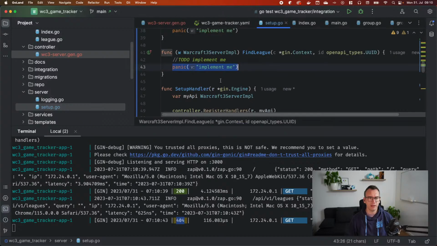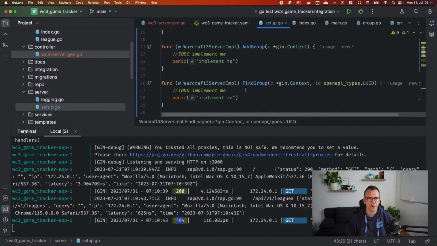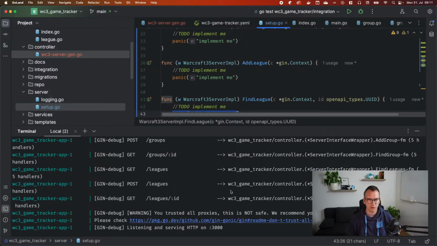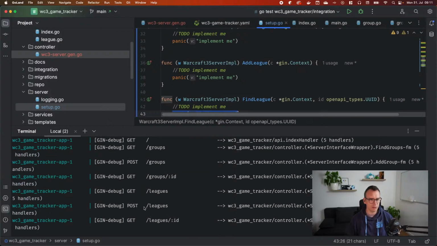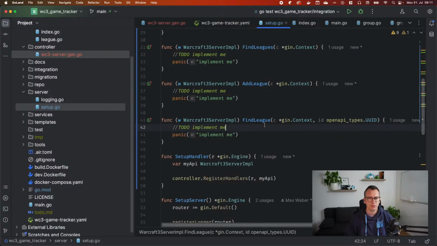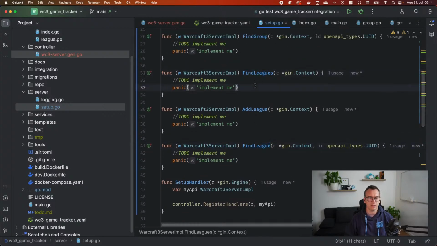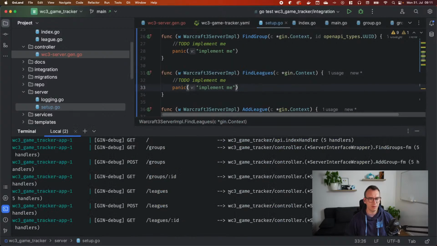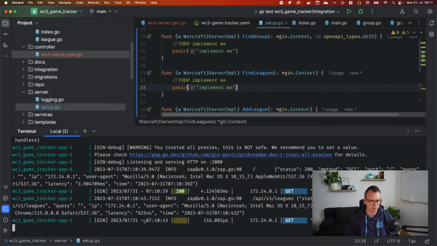We have panic implement me, find links. What is the actual call that we would like to do? Slash leaks on a get. Exactly. So it needs to go to find leaks. So this one should happen. But implement me is not panicked, right? So it is just a 404. It cannot find the resource.